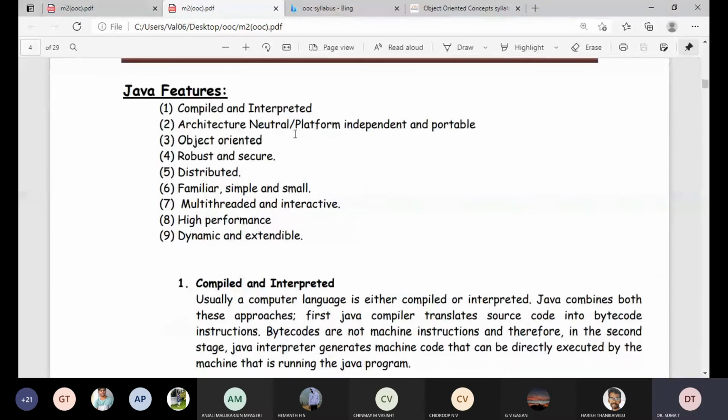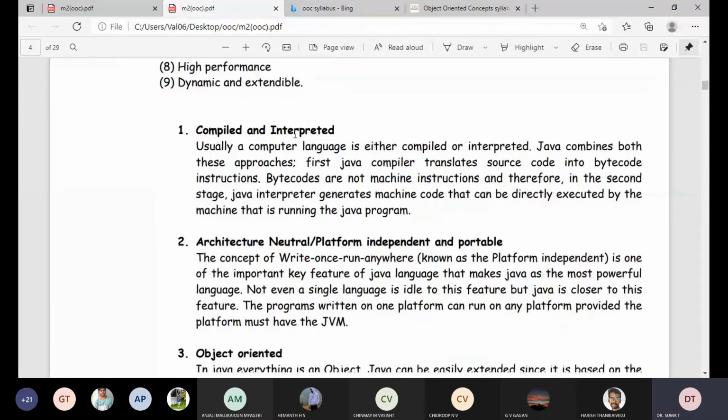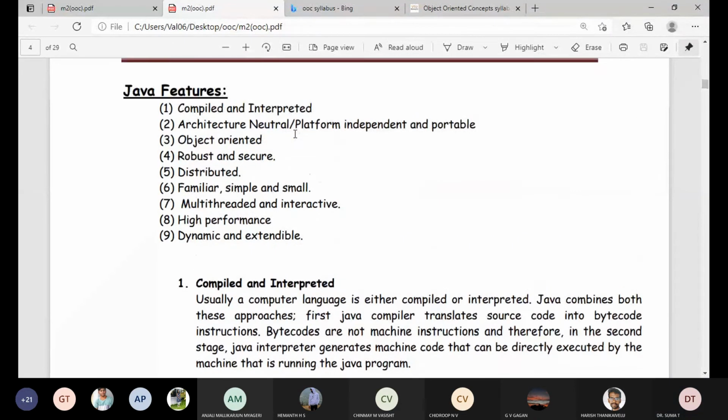Okay, so just memorize all the 9 points of Java features.